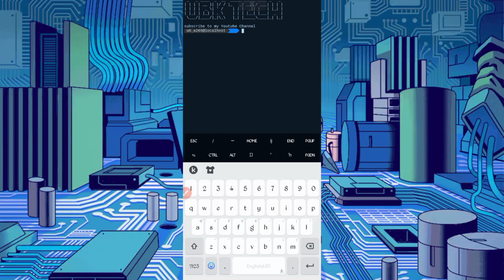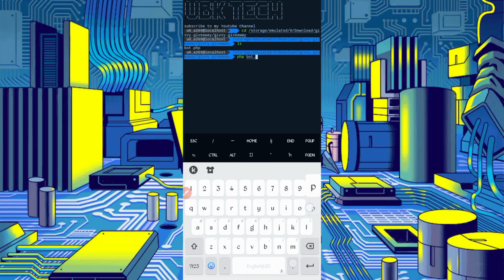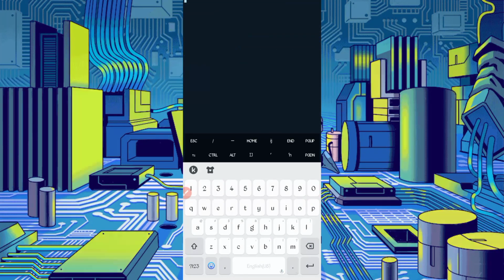Then if you are a new user using Termux for the first time, install the basic commands first. The basic commands are provided on my Telegram channel. You can copy from there, or you can DM me on Instagram. I will provide them there. If you don't know how to install the basic commands, the video link is given in the description. You can check it out as well. Then continue your process. cd space, paste script location, then enter, ls, enter, php port.php, then just press enter.